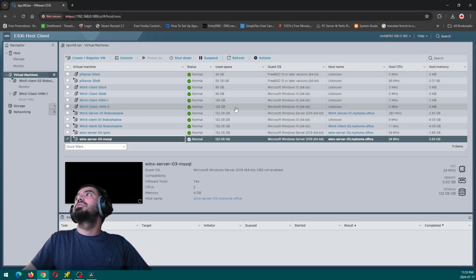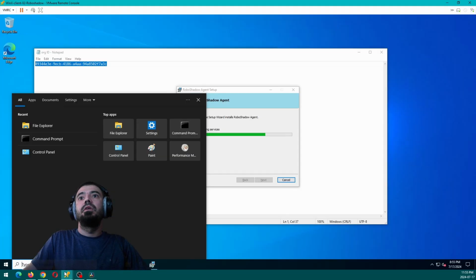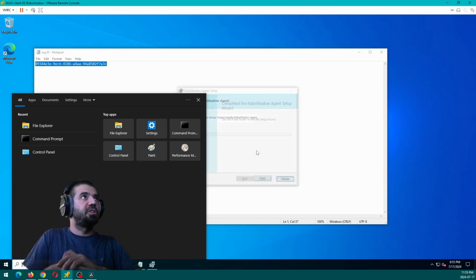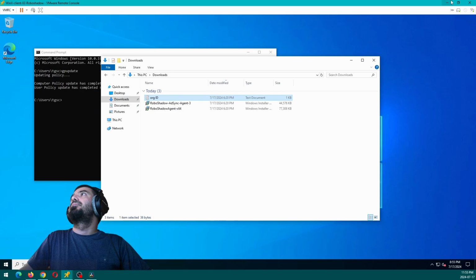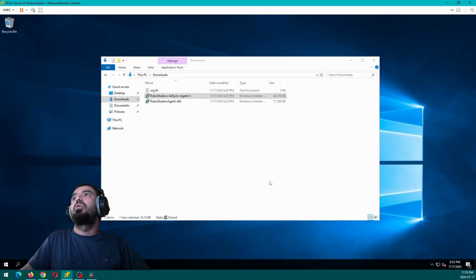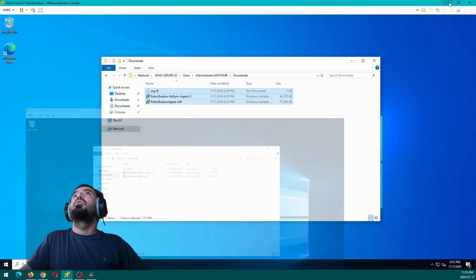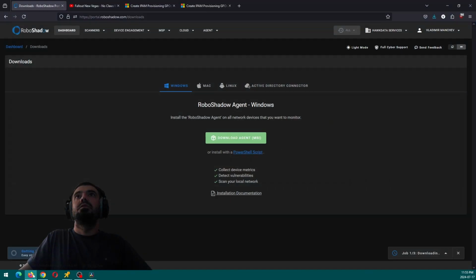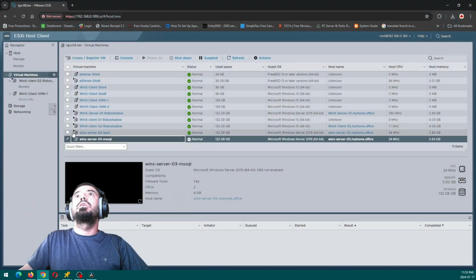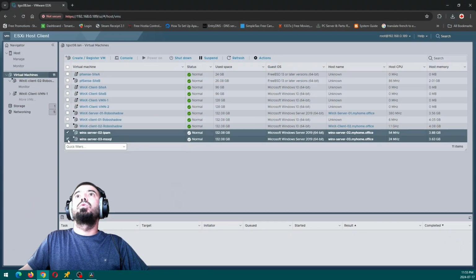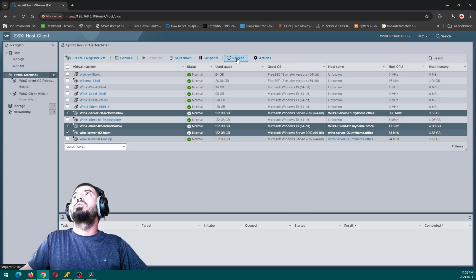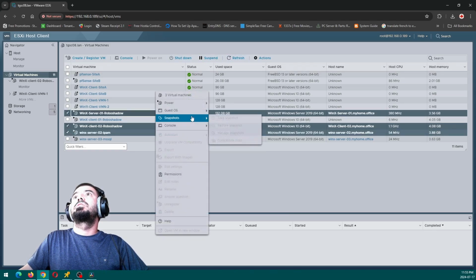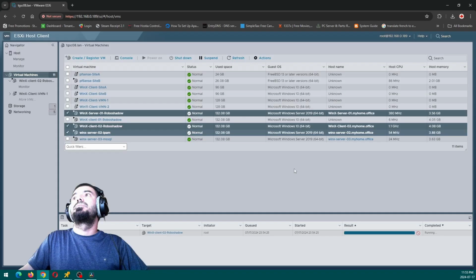So as soon as this is done, you're going to have to reboot all of your affected machines everywhere that you have installed the client. So for me, it was Windows Server 2, Client 2, and Windows 1. So these guys are gonna get the restart.